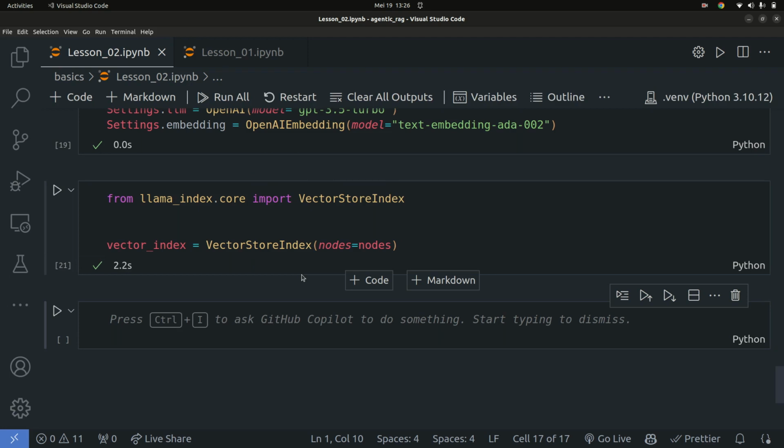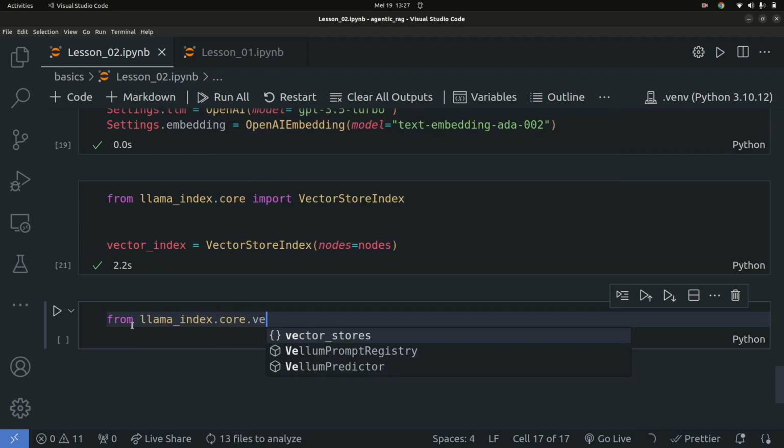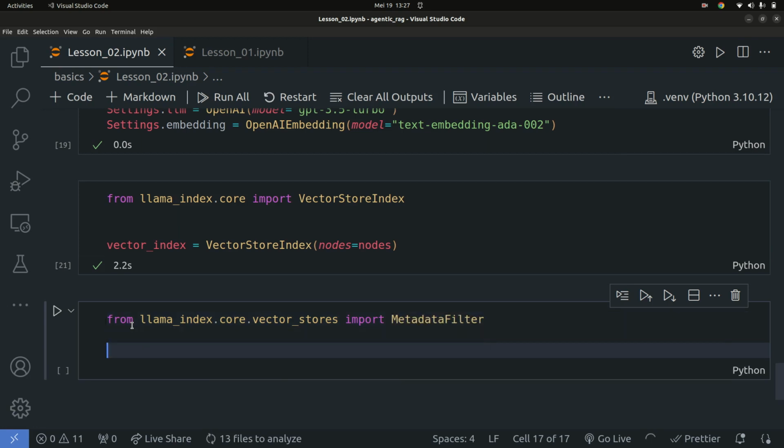So once we have done this, in the last video we learned how to filter information, right? How to ask the vector index a question and get a document that has the information we can use to respond to the user's question. So in this section, you're going to learn how to use metadata filters. So let's say from llama_index.core.vector_stores, we're going to import MetadataFilter. So we're going to have that right there.